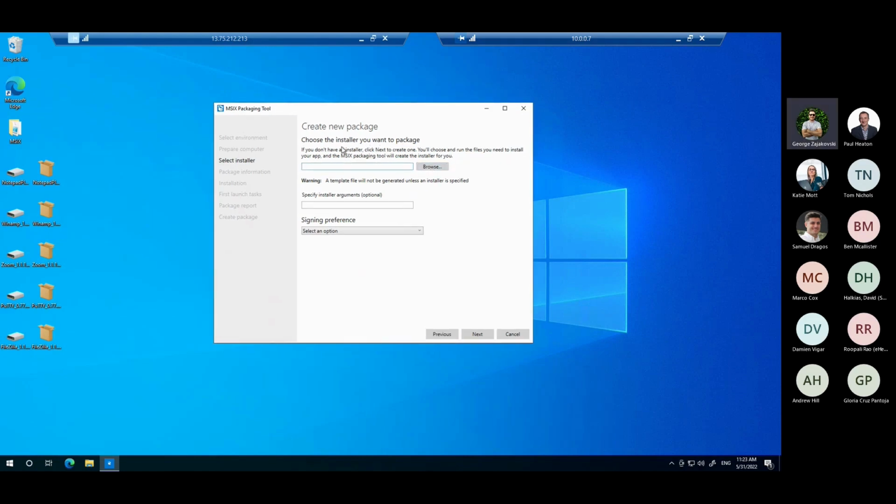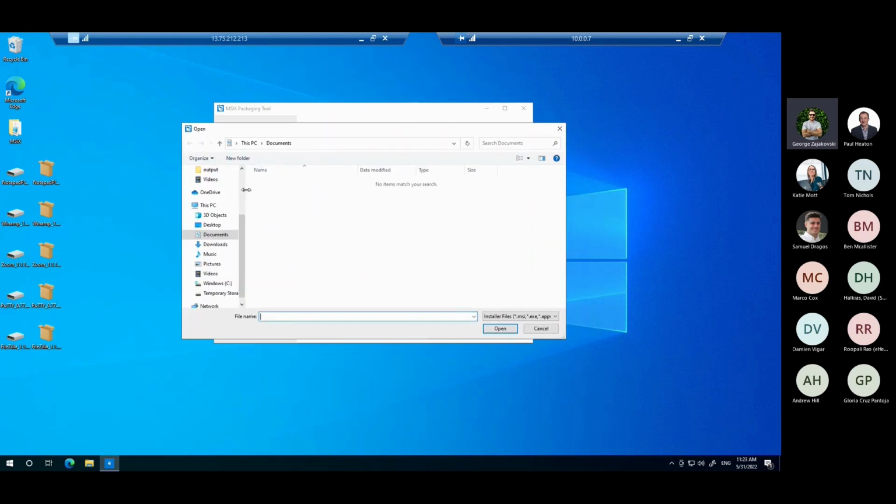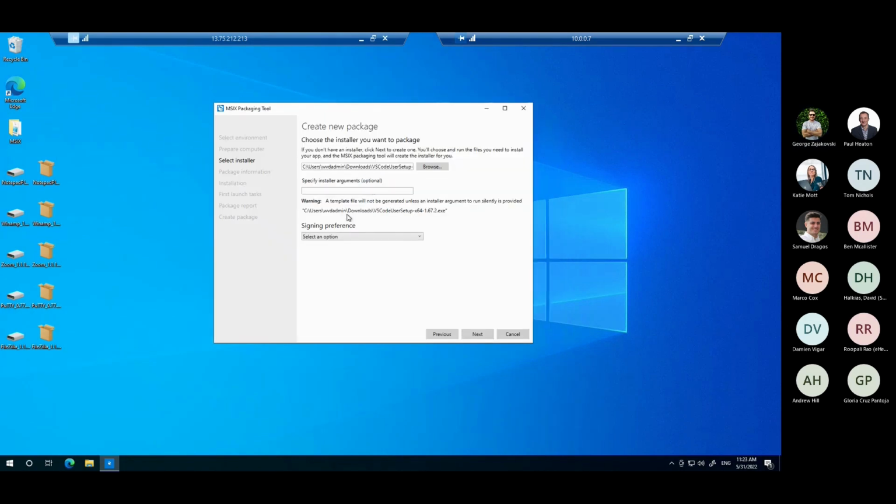Over here is the thing that we want to package. It can be anything, right? Script, exe, MSI, whatever the case is. I've gone ahead and downloaded a whole bunch of stuff. I'm going to just do Visual Code and package that up. Select the exe or the MSI, whatever the case is. If you had any optional install switches or silent installs, you can run them here.